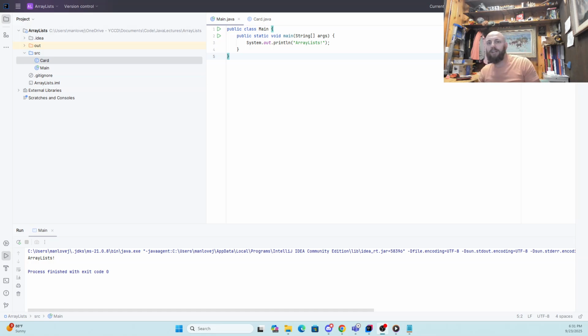Alright guys, today we're talking array lists. So I have here a couple of pieces of code. I've gone a little bit beyond my usual. So I have here a thing that prints out array lists. My IDE is working. Great, good start.